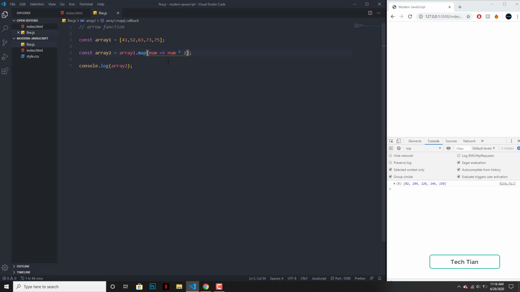If I had more than 1 line, a complex thing going on within the arrow function, I would have kept this in another line like this, return num, and maybe here the curly braces as well. But I don't need this now, as I only have one thing to return, so I can just keep it that way. So I guess that is easy to understand.